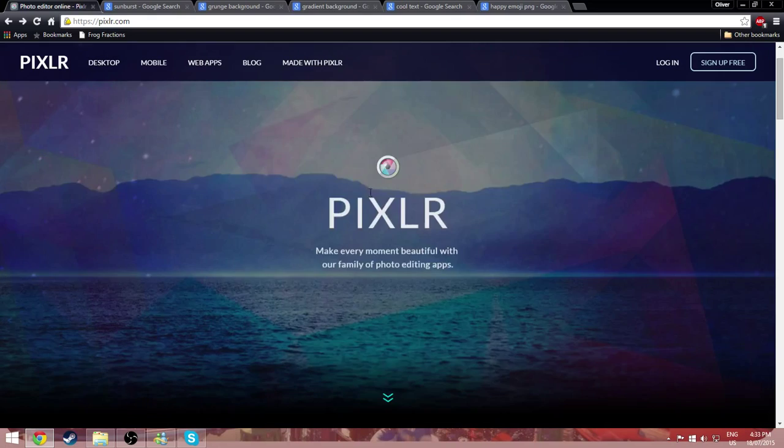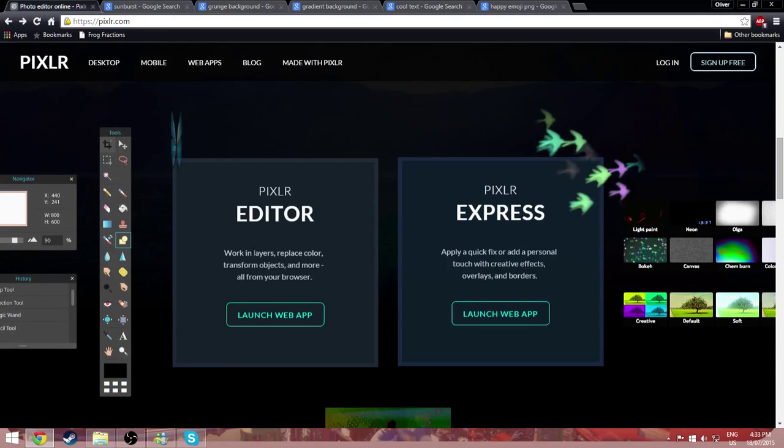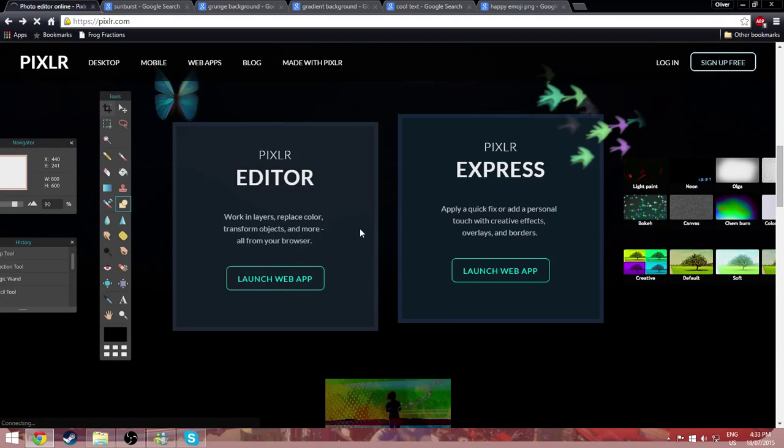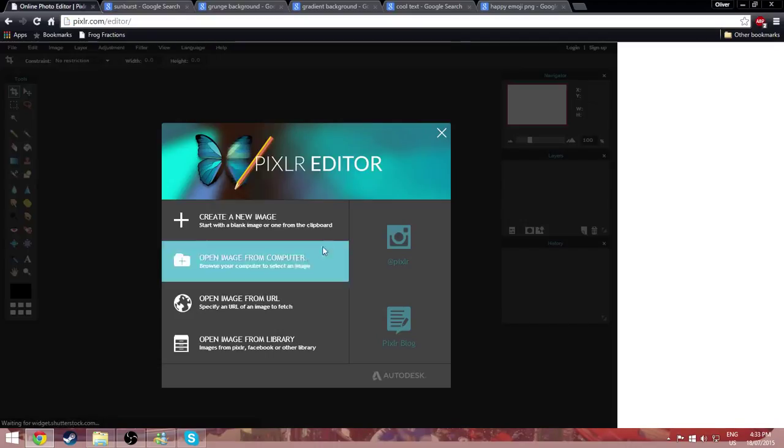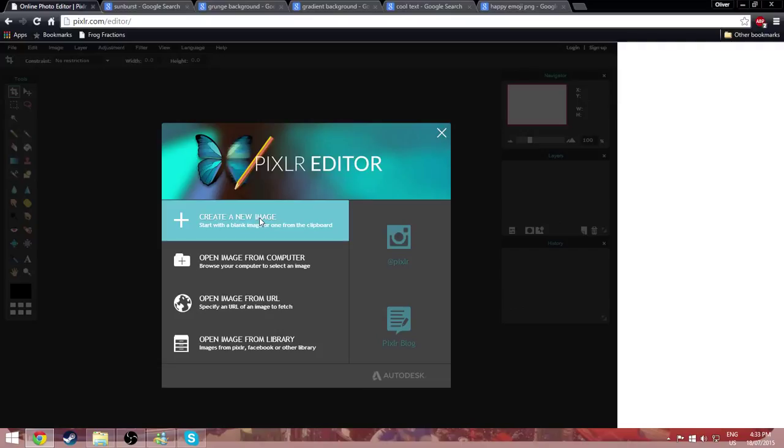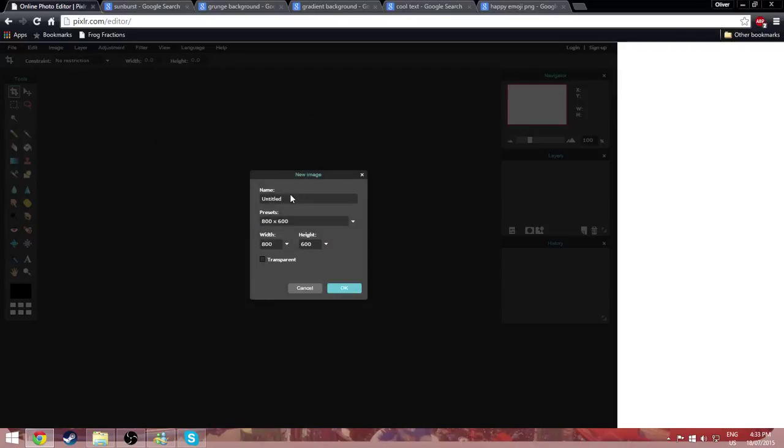Once you've signed up, scroll down to the Pixlr editor and click Launch Web App. Once the app has launched, it should bring you here, where you're going to click Create a New Image. Now here is where your name is and your width and height. So I'm just going to name it Thumbnail Test. And the width for YouTube thumbnails has to be 1280 and the height 720.